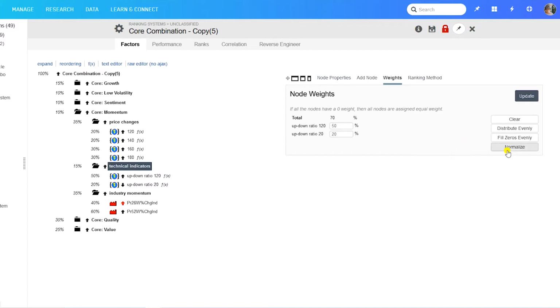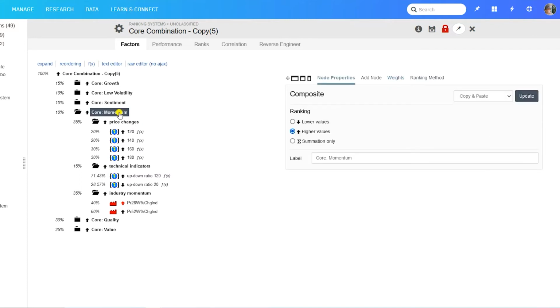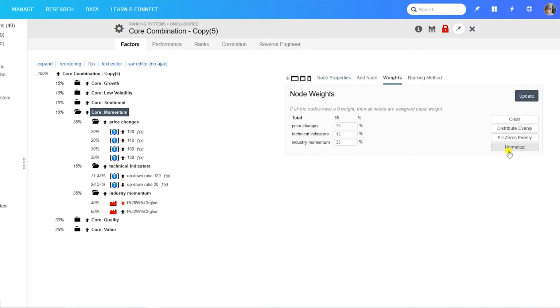Here, I'm going to use the normalize button, which will take the 50% and 20% and change them to 71.4% and 28.6%, keeping the proportions exactly the same. Don't forget to click update after this. I'll do the same thing for the weights in the Core Momentum folder, and then I'll click save.